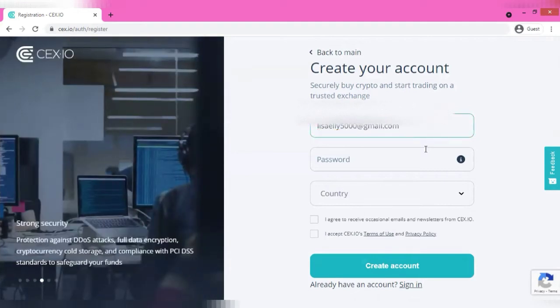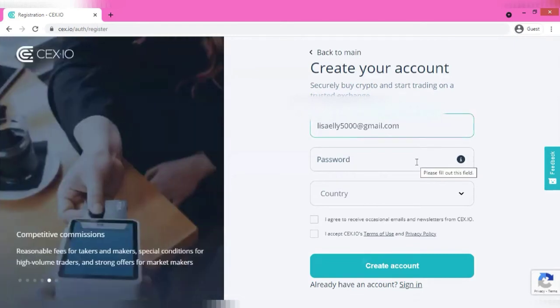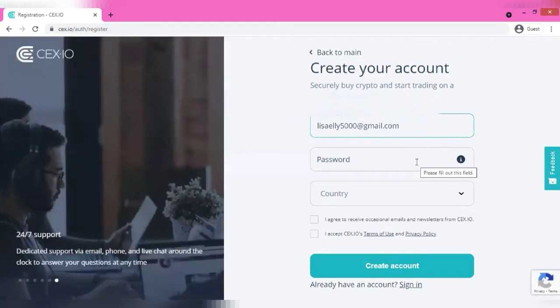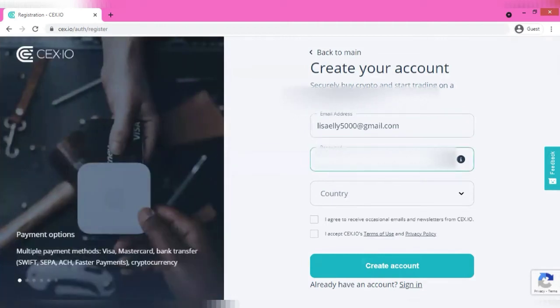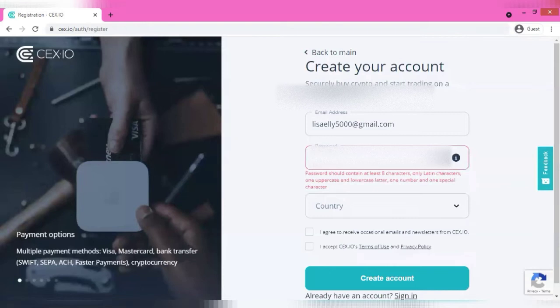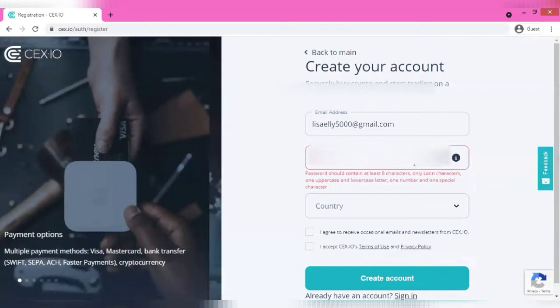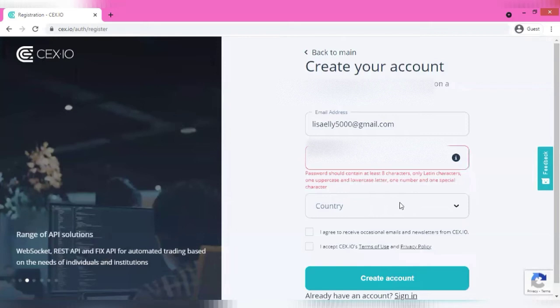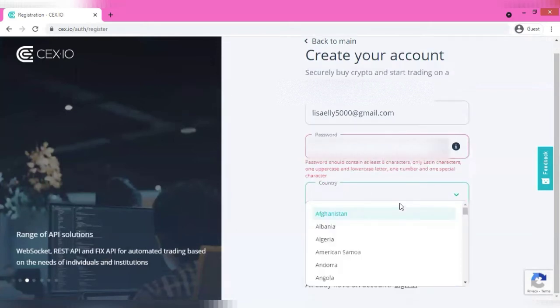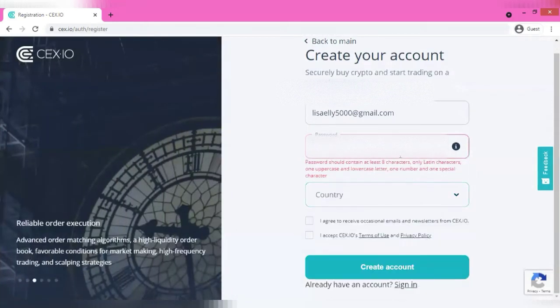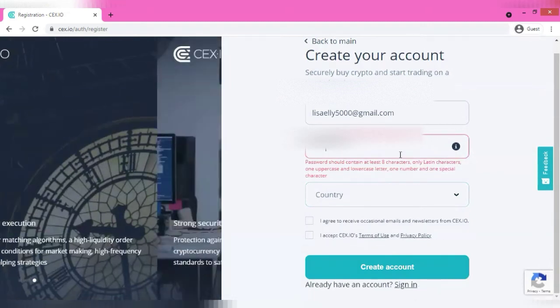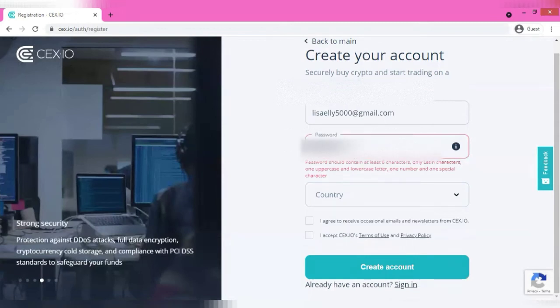Once you type in your email, please make sure that whatever you're typing in is correct, because it will send a verification to your email, like most sites do when you're signing up. Then I'm going to write a password. Make sure that your password contains 8 characters, including a number and a symbol as well. So we're going to do that.